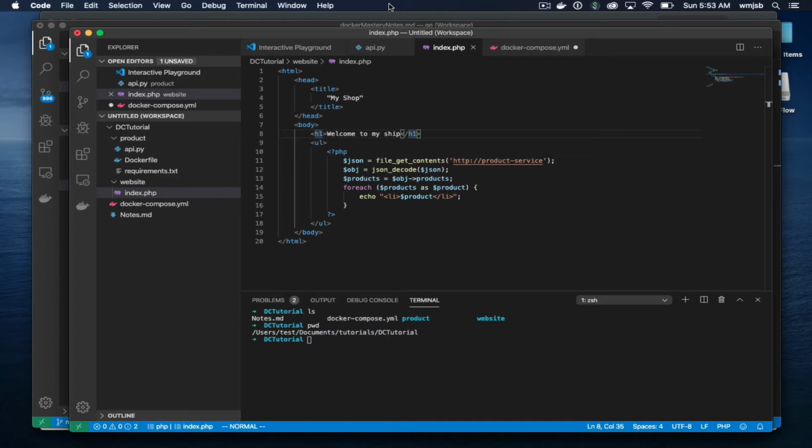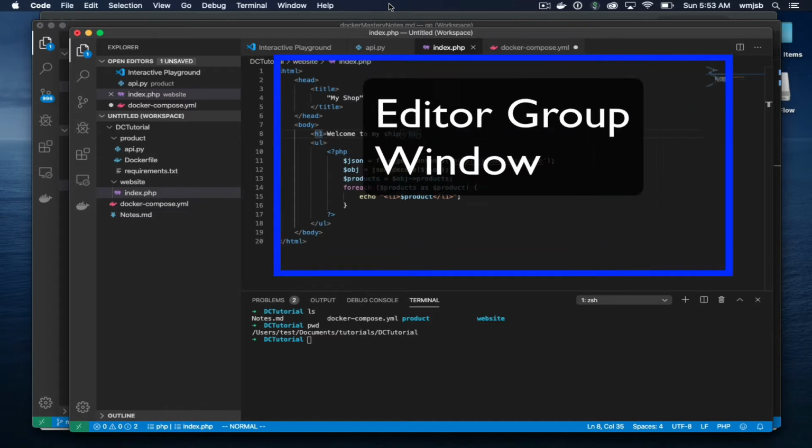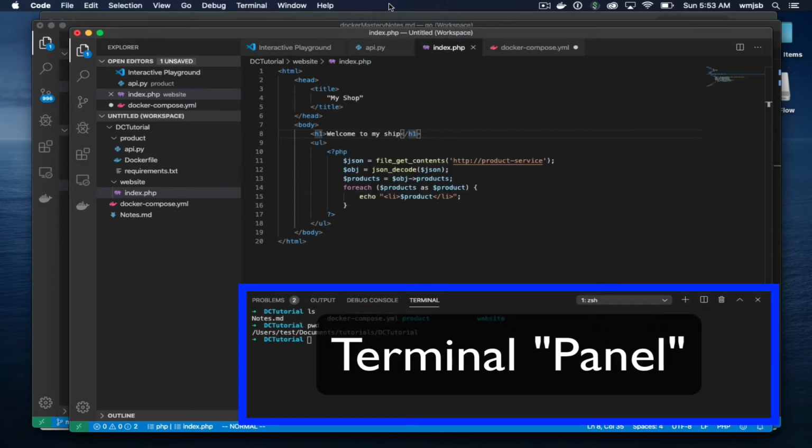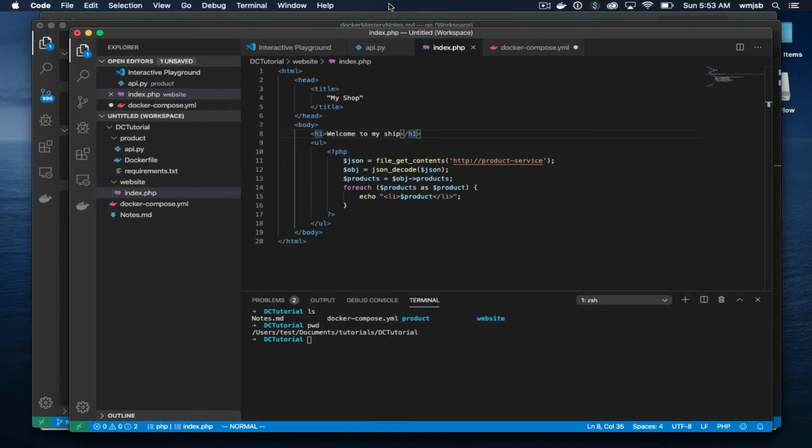Customizing keyboard shortcuts in Visual Studio Code can be pretty handy. I wanted to be able to easily navigate between the editor group window and the terminal panel. There really are no built-in keyboard shortcuts for that, so you can just make your own.